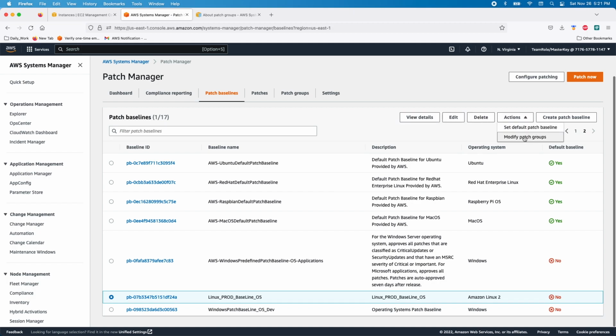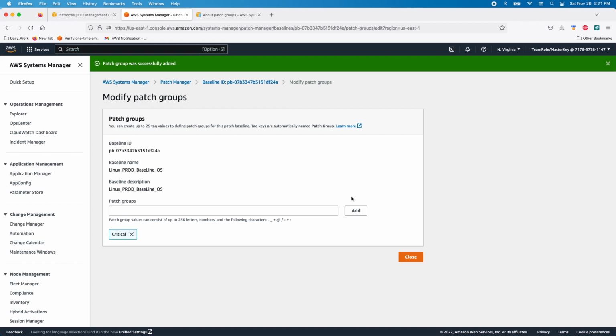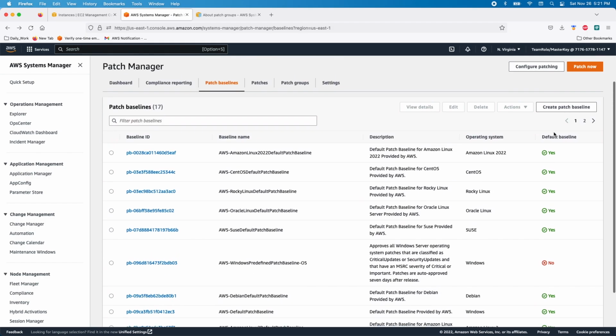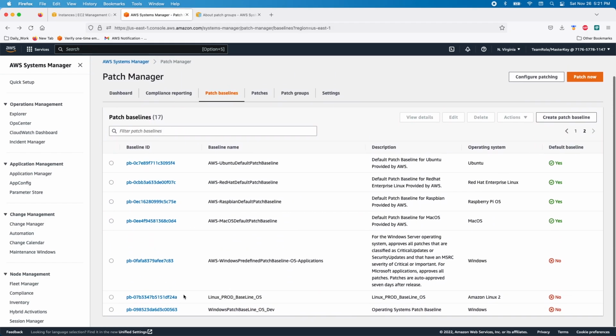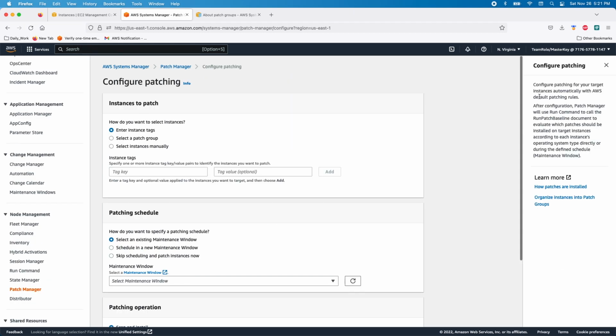I'll go and modify the patch group and I'll use critical. The same step, whatever we have completed for the Windows patch baseline. I'll close this. Now I have created the Linux patch baseline and I have assigned that to a patch group. Next step would be, now I have to apply the patch. So I'll go to Configure patching, and again I am in the same screen. I can either select the instance based on the tag, I can select based on the patch group, or I can select the instance manually.